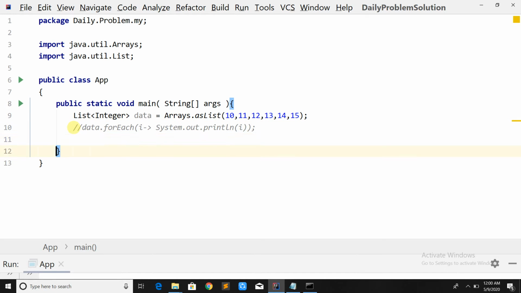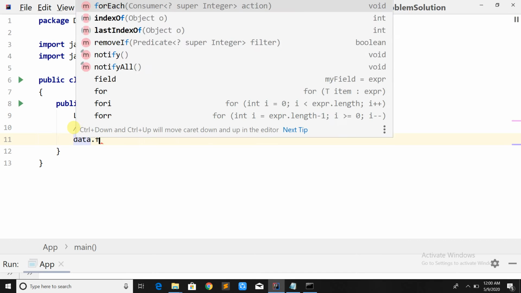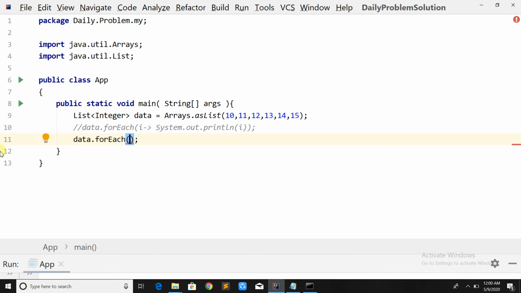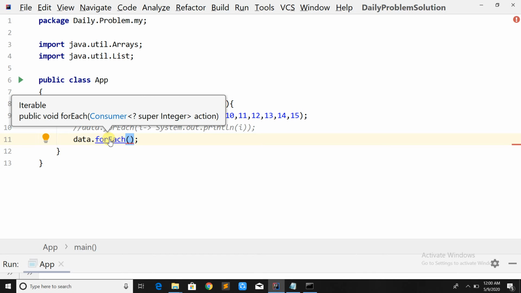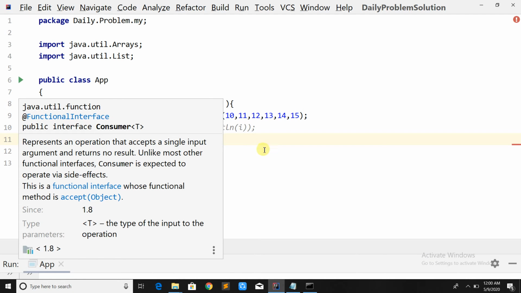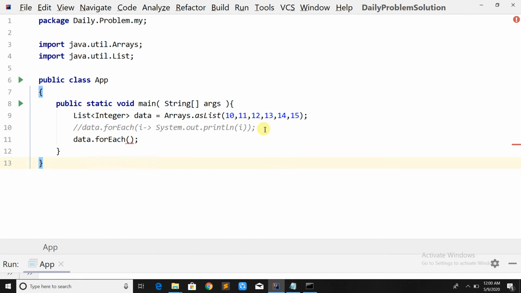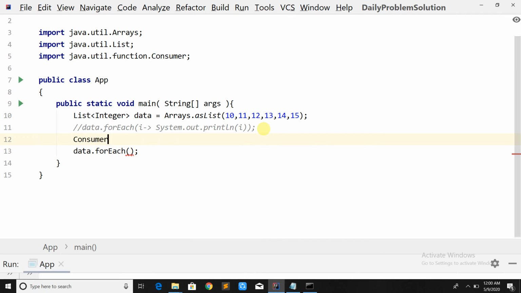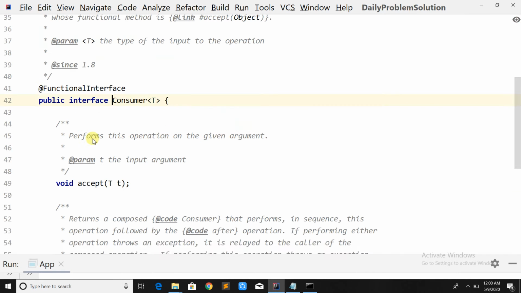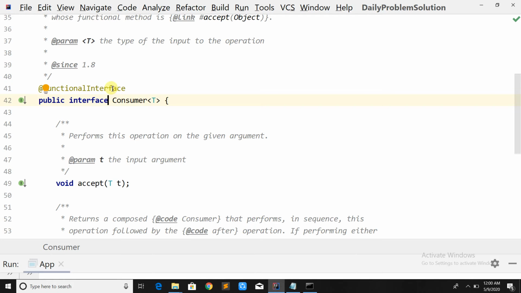If you go back to forEach, it accepts the object of the Consumer interface. If you go to the definition of Consumer, you get to know this is a functional interface which has a single abstract method, that is the accept method.